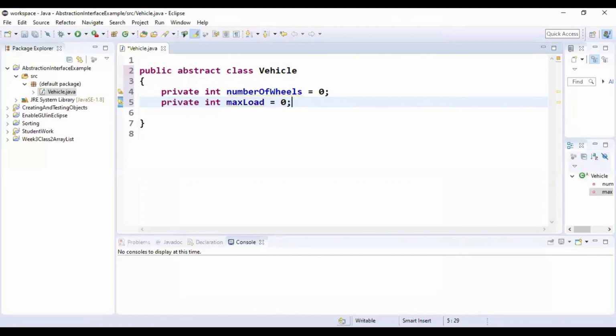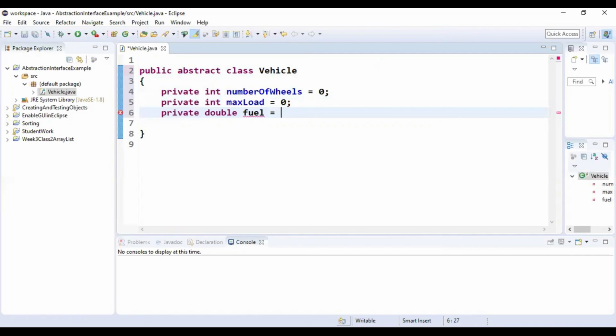Okay, now then, let's do one more. Vehicles have fuel. It may be gasoline, maybe diesel, maybe electric, whatever it is, but they have fuel. So I'm going to put in here private, and this will be a double, call it fuel. And that's going to be equal to 0 as well. Now we do stuff like this without thinking about it. What this requires the computer to do is take this integer value, convert it over into a double value, and then drop it into that particular field.